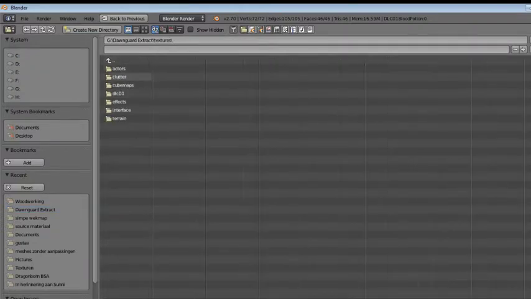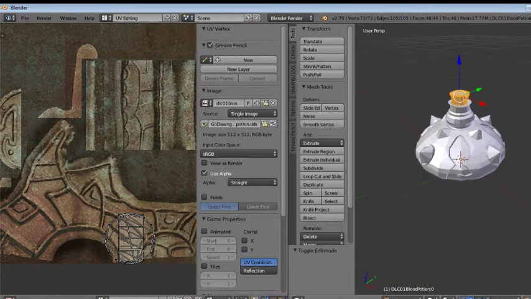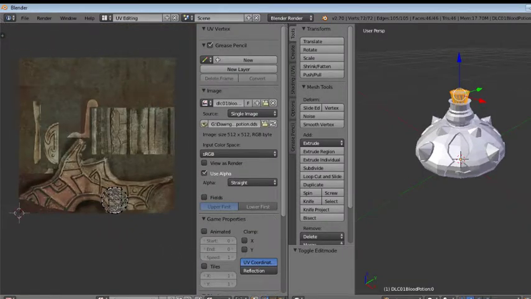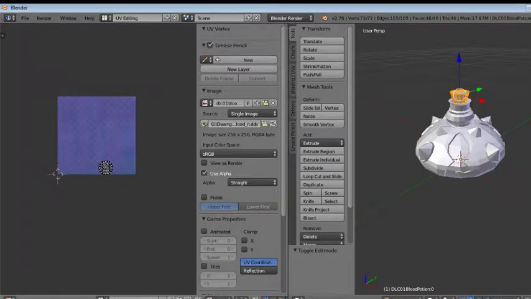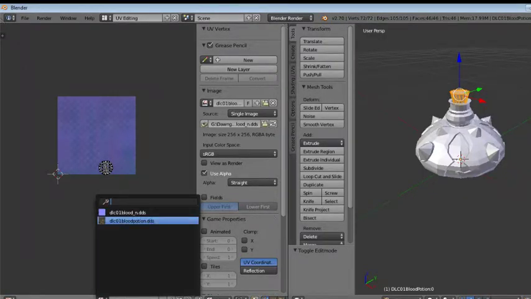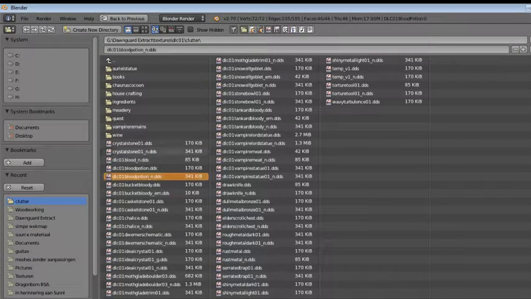Then we go to textures. Textures we just extracted. DLC1, clutter, and there should be a blood potion. Yep, blood potion.dds. So this is the blood potion. This is the other part. So we'll need to get another part of it. No, not blood. Sometimes it can be a bit of experimenting, figuring out just where it is. And sometimes there's just nothing.